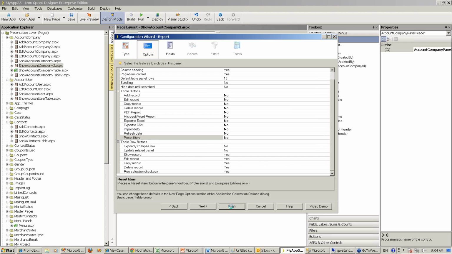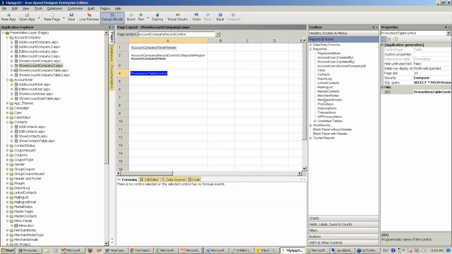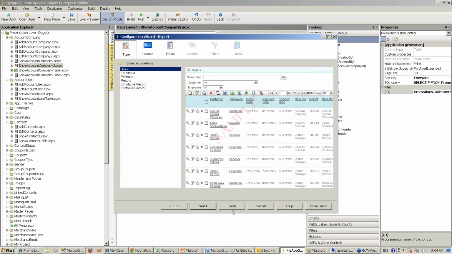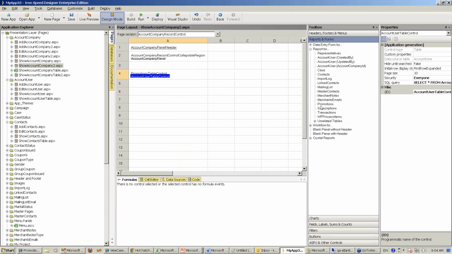So I would do something like this, right? And then I can drag and drop the second one, and another one, whatever I want. For example, for this company, I drag and drop my promotions. I might drag and drop my account user to see all the users for this company. And then I might want to drag and drop all the contacts this company has on the mailing list.